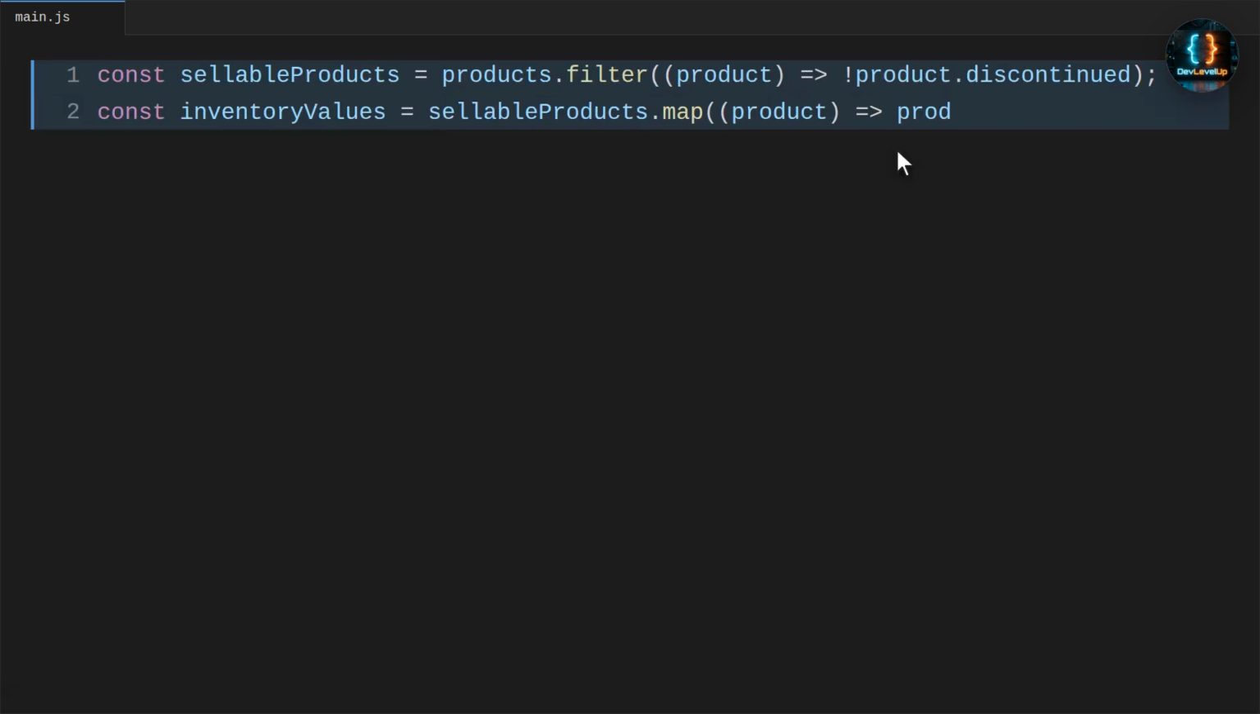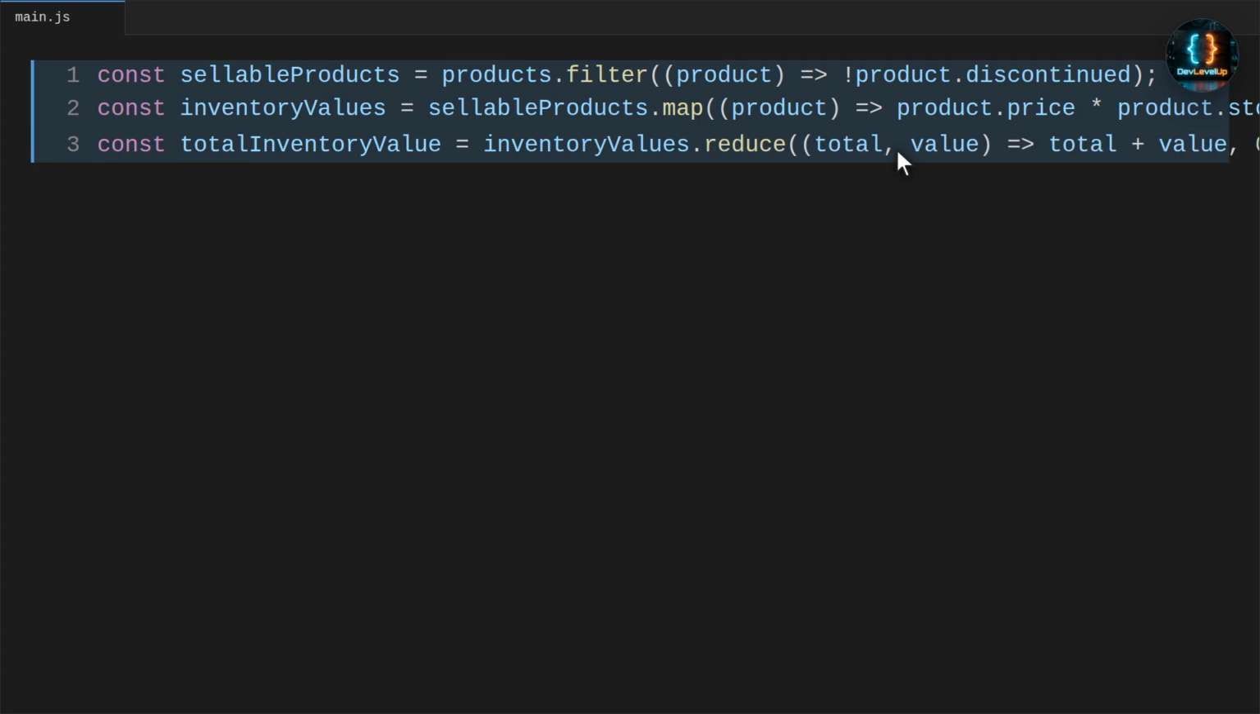Let's break down the total. The old phone case is discontinued, so it does not count even though it has stock. The other products are worth 450, 480, and 450, and reduce adds those numbers into 1380.